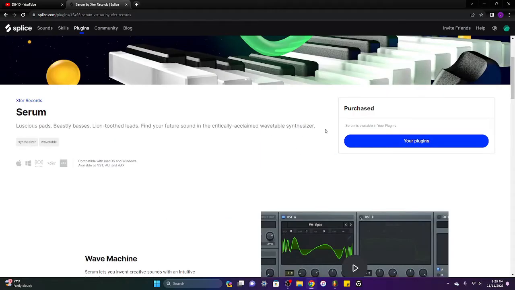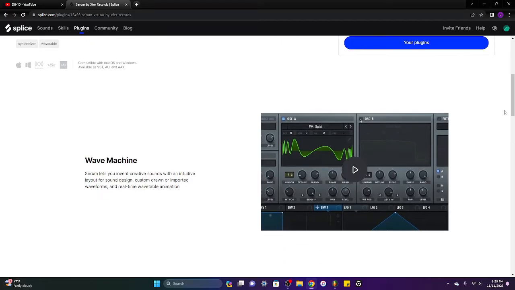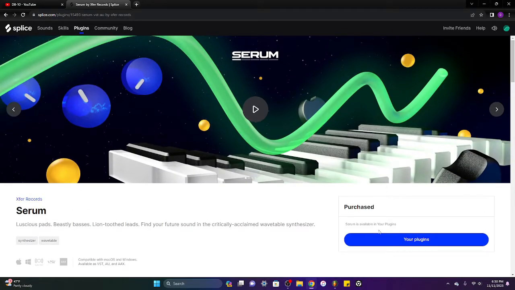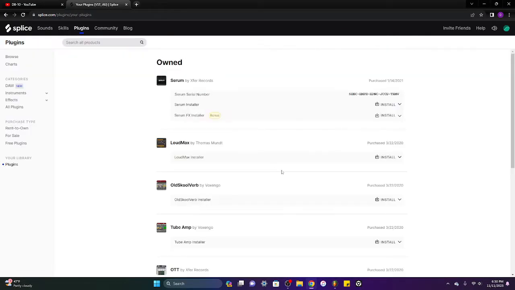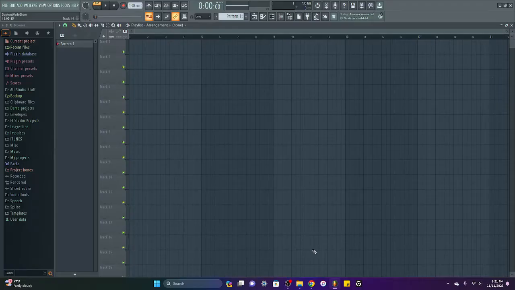I have purchased mine. So now that I have purchased mine, you can go to your plugins. You can install Serum for Windows and Mac, and you can also download the effects, just the effects page, Mac and Windows as well. So once you download and install Serum, it will be in your files.